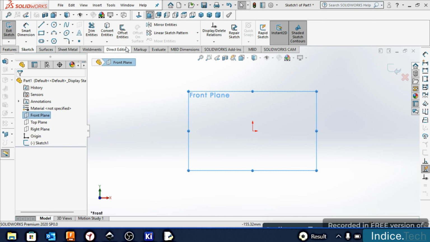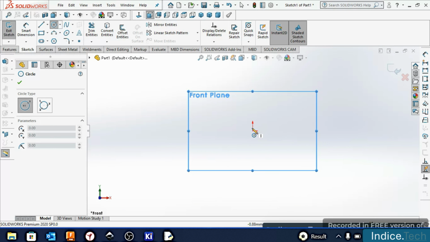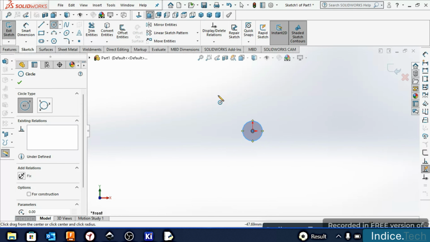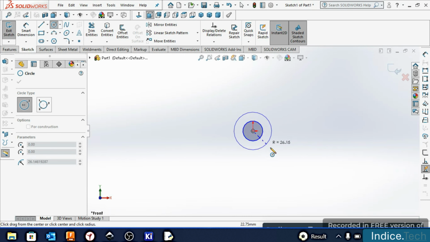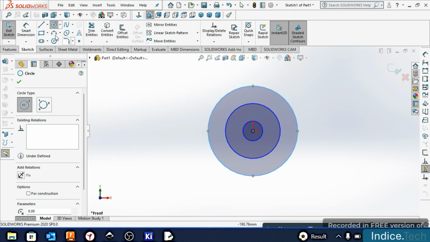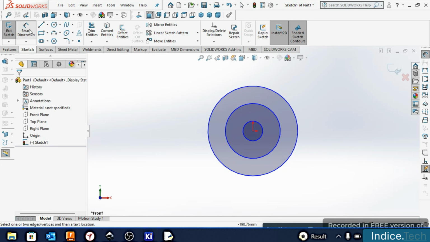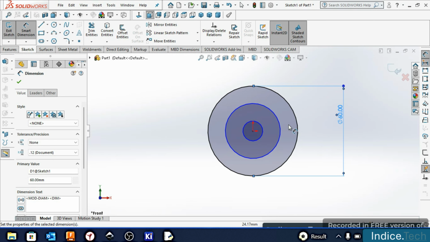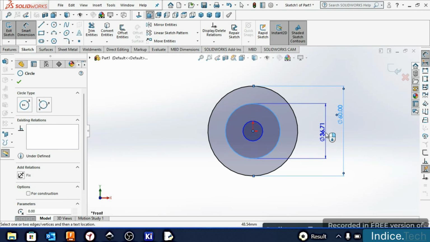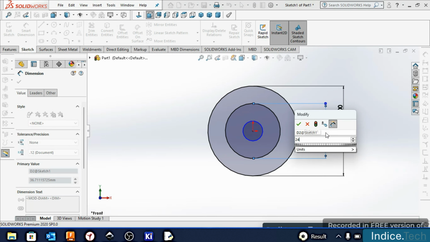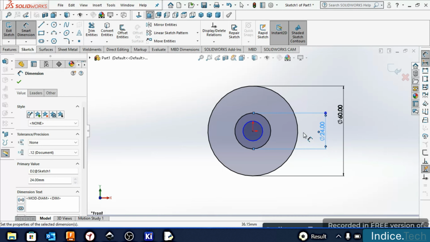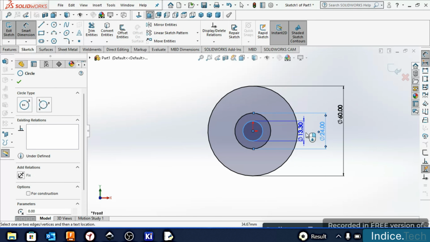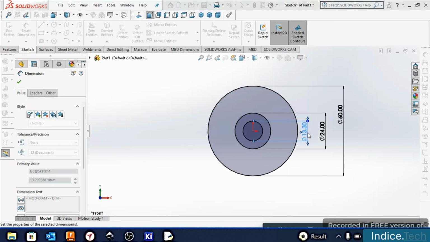First of all, I'm going to start by drawing 3 concentric circles. Then I'm going to dimension the circles. First one, about 60 mm. This one is 24. And this one is about 18.